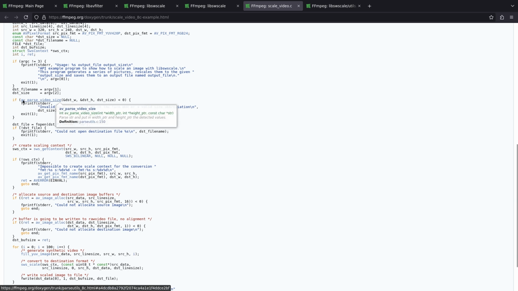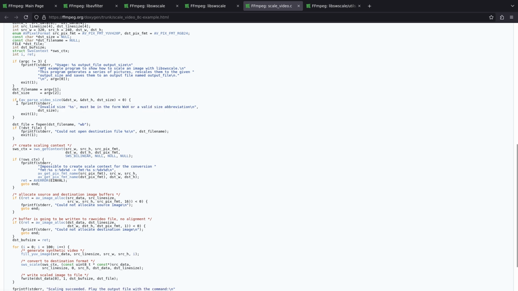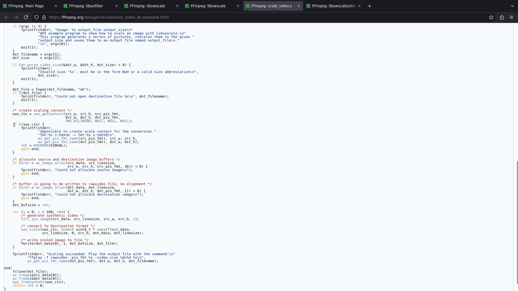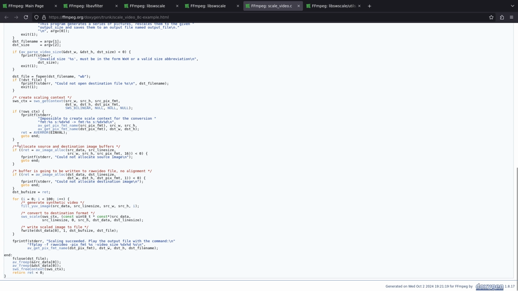Parse video size. I don't think I care. Okay, so we get a context. Yeah, and then null. That works for me. That's super chill. Right, so it calls it directly, which I'm not going to do. I'm going to do it on a frame basis.